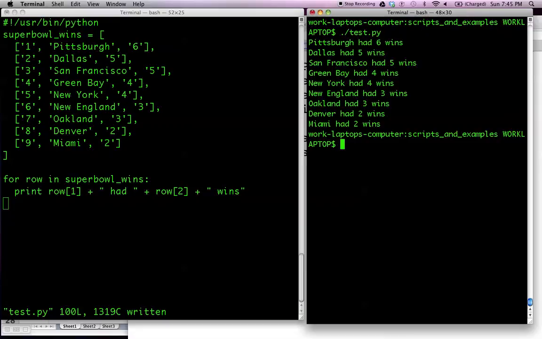Do it later. Okay. Pittsburgh had 6 wins. Dallas had 5 wins. San Francisco, etc. So we got through the entire structure, and we were able to pull out particular pieces of information. Obviously, you know that row is a list. Since we're looping through Super Bowl wins, we're looking at each list individually. And since row is one of those rows, and it has 3 elements in it, we're able to take subscripts of that inner list.